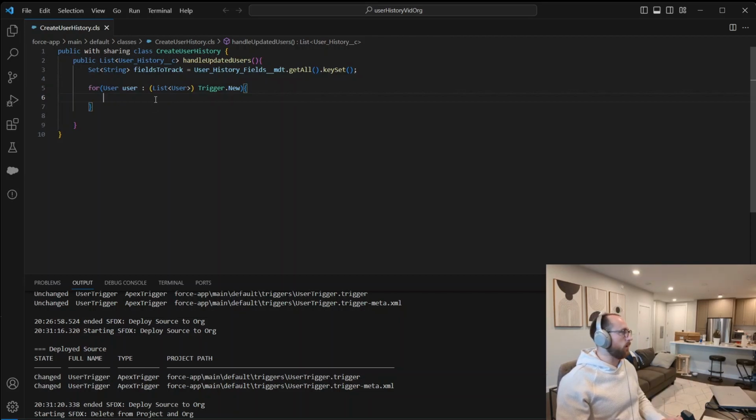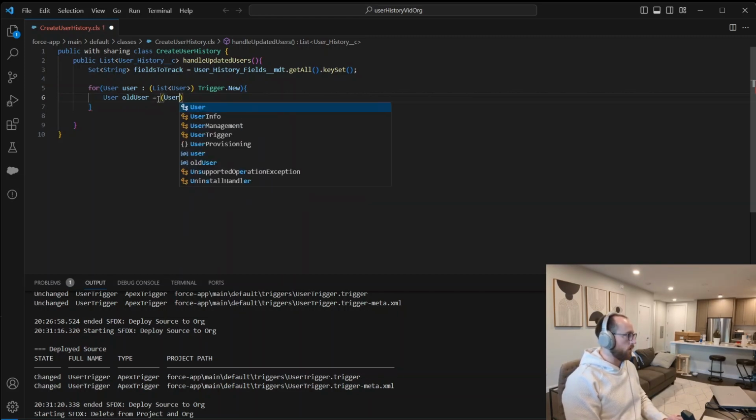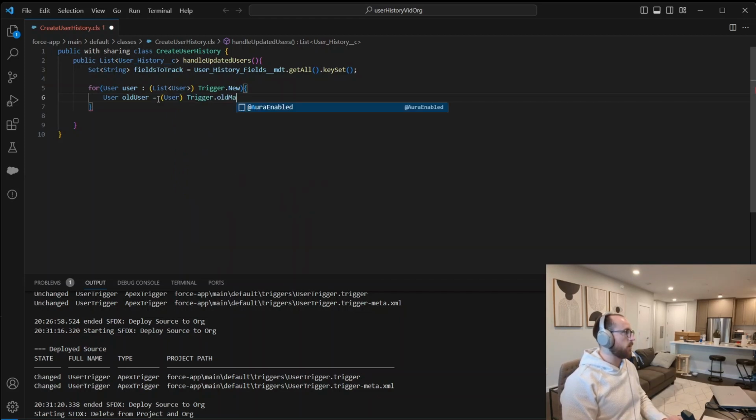And so now we need to get the old user record before it was updated in the trigger transaction. We're going to do old user equals user old.get(user.id). And again, we're casting the value that's retrieved from the trigger collection to a user.